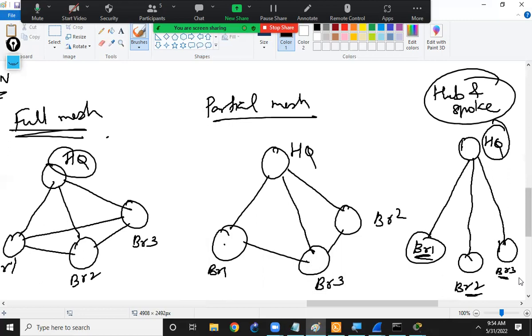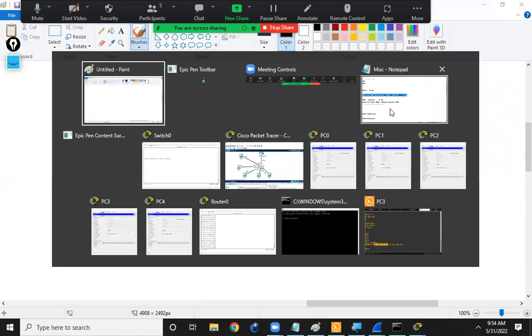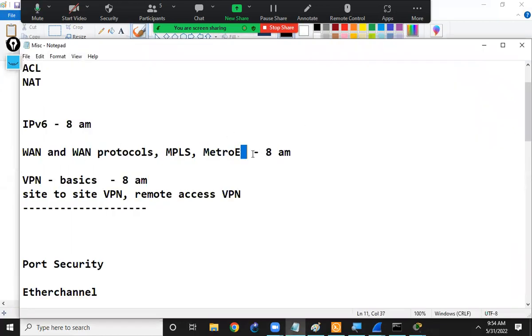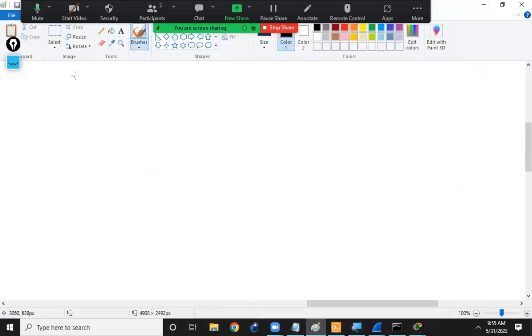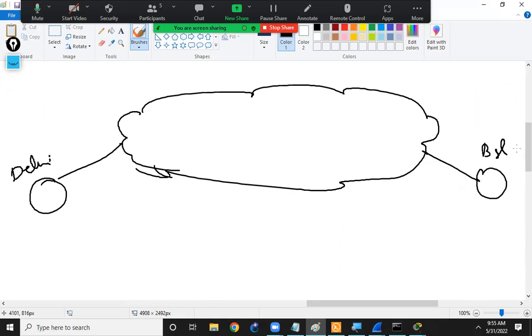Okay, now the next thing: WAN protocols and MPLS. Let me tell you about MPLS. I told you, you can connect to the service provider, right? Suppose this is the Delhi branch, and this is the Mumbai branch, or say the Bangalore branch. The service provider will have their own mechanisms to send the data.